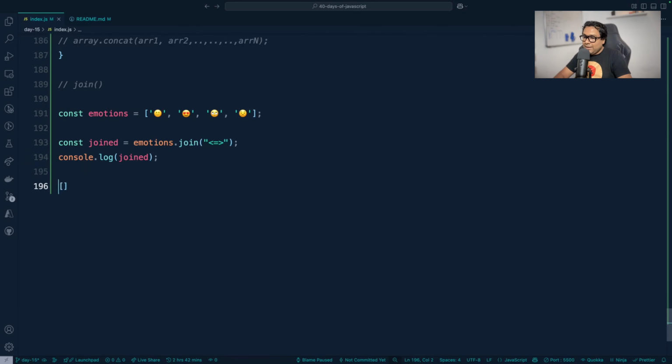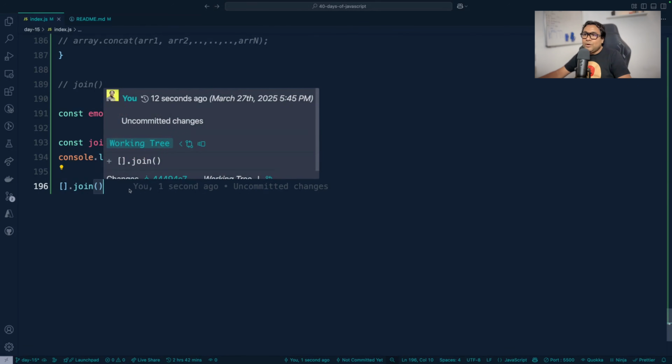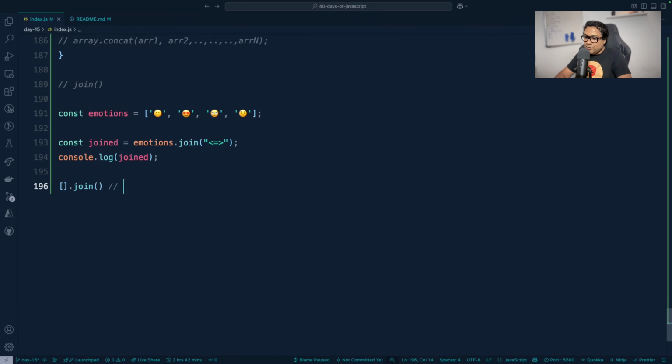What if you take an empty array and then you do a join? What do you think the output will be? By default, you know that the separator is the comma. We have seen that. But here you have an empty array. If you do a join on top of that, this is always going to return an empty string, because there is effectively nothing to join.